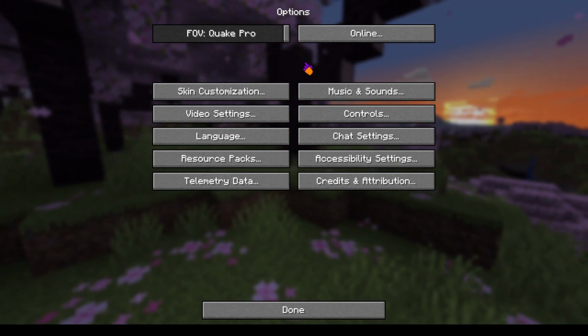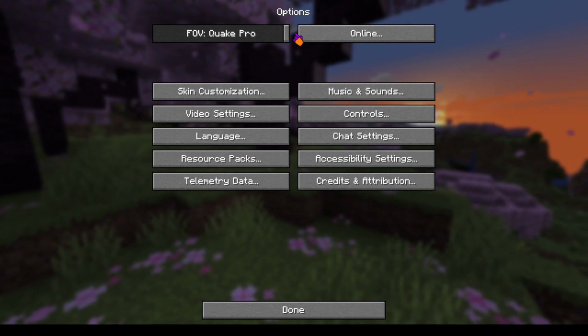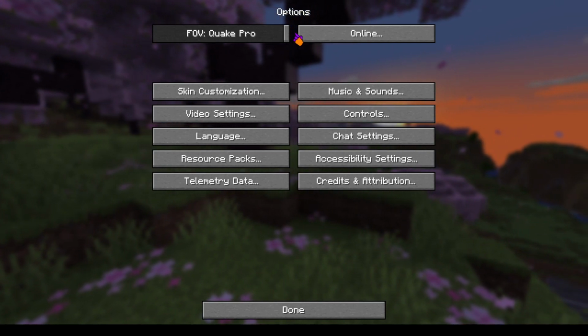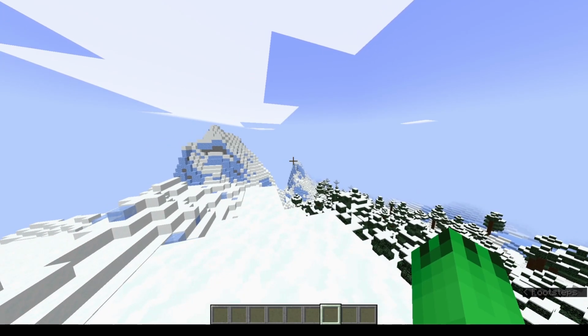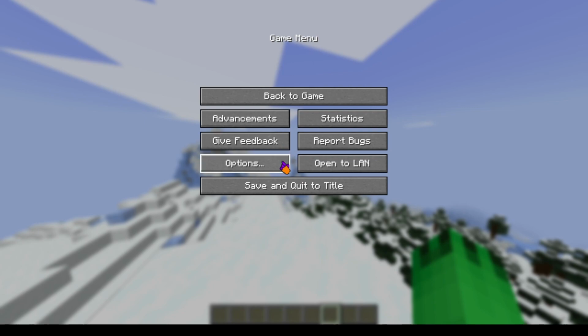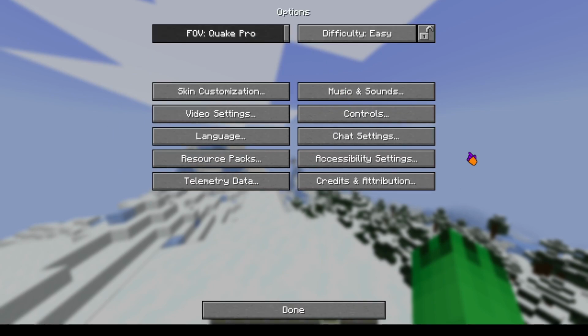You'll notice in this menu it has fewer buttons to choose from than if you opened it in your world. The other option is by pressing the escape key while you're inside your world and then clicking on options down here, and that will open up the same things, except you'll notice that up here it now says difficulty, and that's the only difference between the menus opening up inside a world and outside of a world.